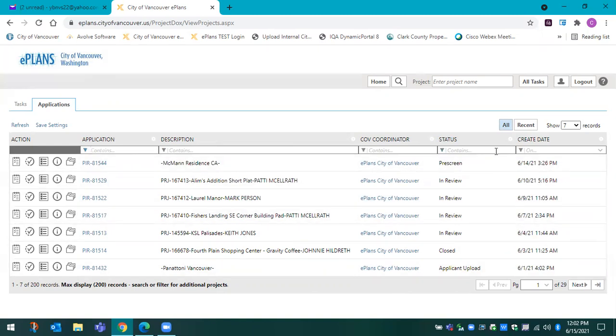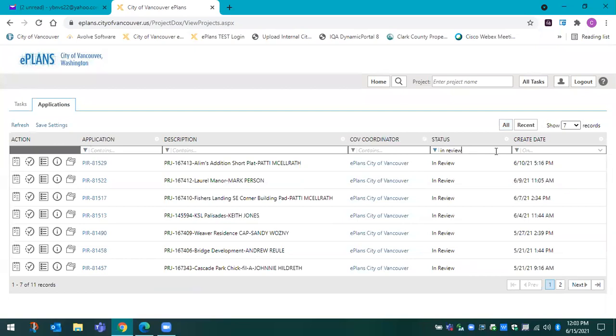You can look at the status. Like maybe I want to look at the pre-applications that are just in review, like that. You can type it in, right? And it's going to bring up the pre-applications that are currently in review status. And you'll see down here, it'll give you a total. So right now there's 11 of them, right? That you can go through and see.